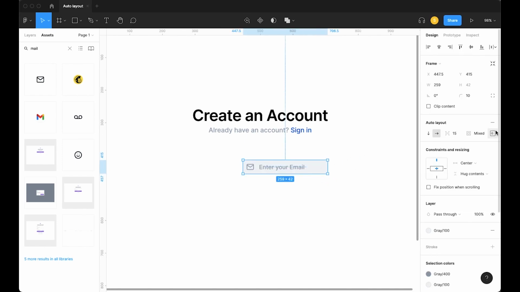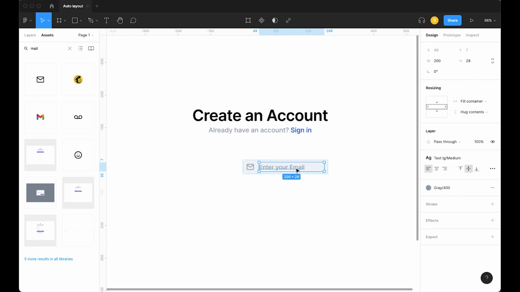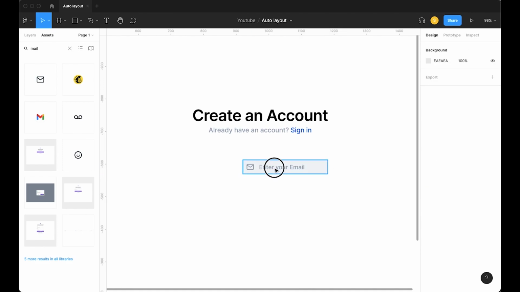Sorry, remove the padding first. Yeah. Now, if I try to add, it will add automatically. Like it's good. Understand? I hope you understand. Let me know if you have any doubts.